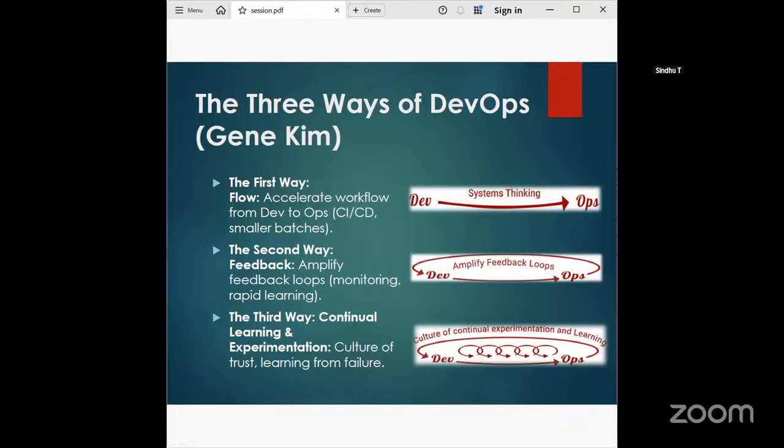The second way is feedback: amplify the feedback loops, like monitoring and rapid learning. Development, operations, again development, operations. Based on the feedback, the loop continues. And the third way is continual learning and experimentation, a culture of monitoring and observability. I'll tell this in upcoming slides, because we have just started DevOps, right?